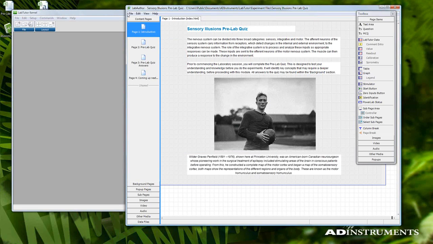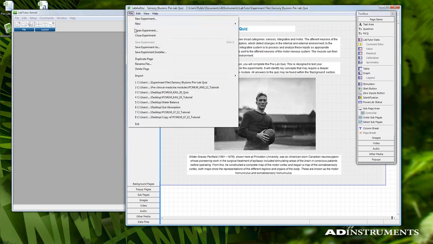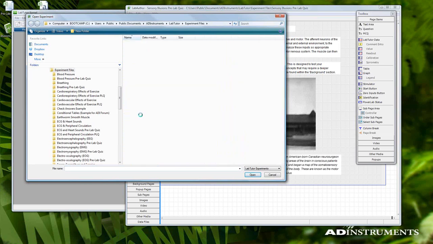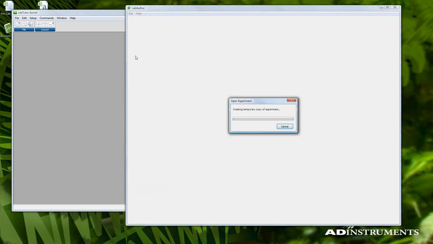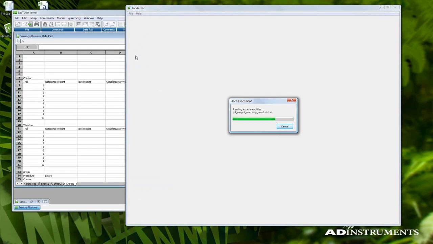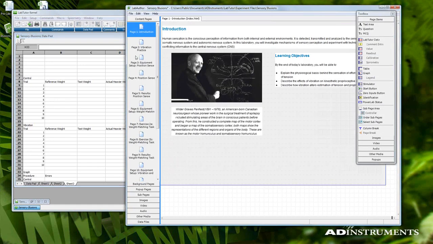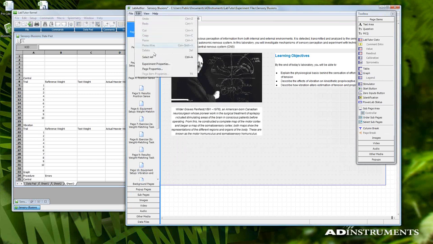I'm going to go ahead and open another experiment now. This time I want the sensory illusions exercise, right? So we'll open that one. So I'm not going to make any other changes to this experiment. I'm just going to tie it together to my other one in the module.